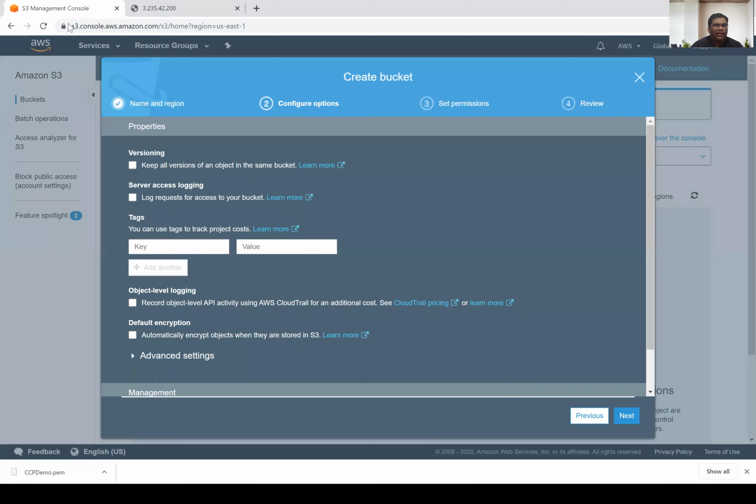So here is versioning. Versioning is nothing but keeping all versions of an object in the same bucket. For example, if you put an object in a bucket and the next day you make some changes to that object, versioning creates copies of yesterday's version and the next day's version. That way, if someone wants to go back to an earlier version, they can always look for it. I'm not going to take versioning.